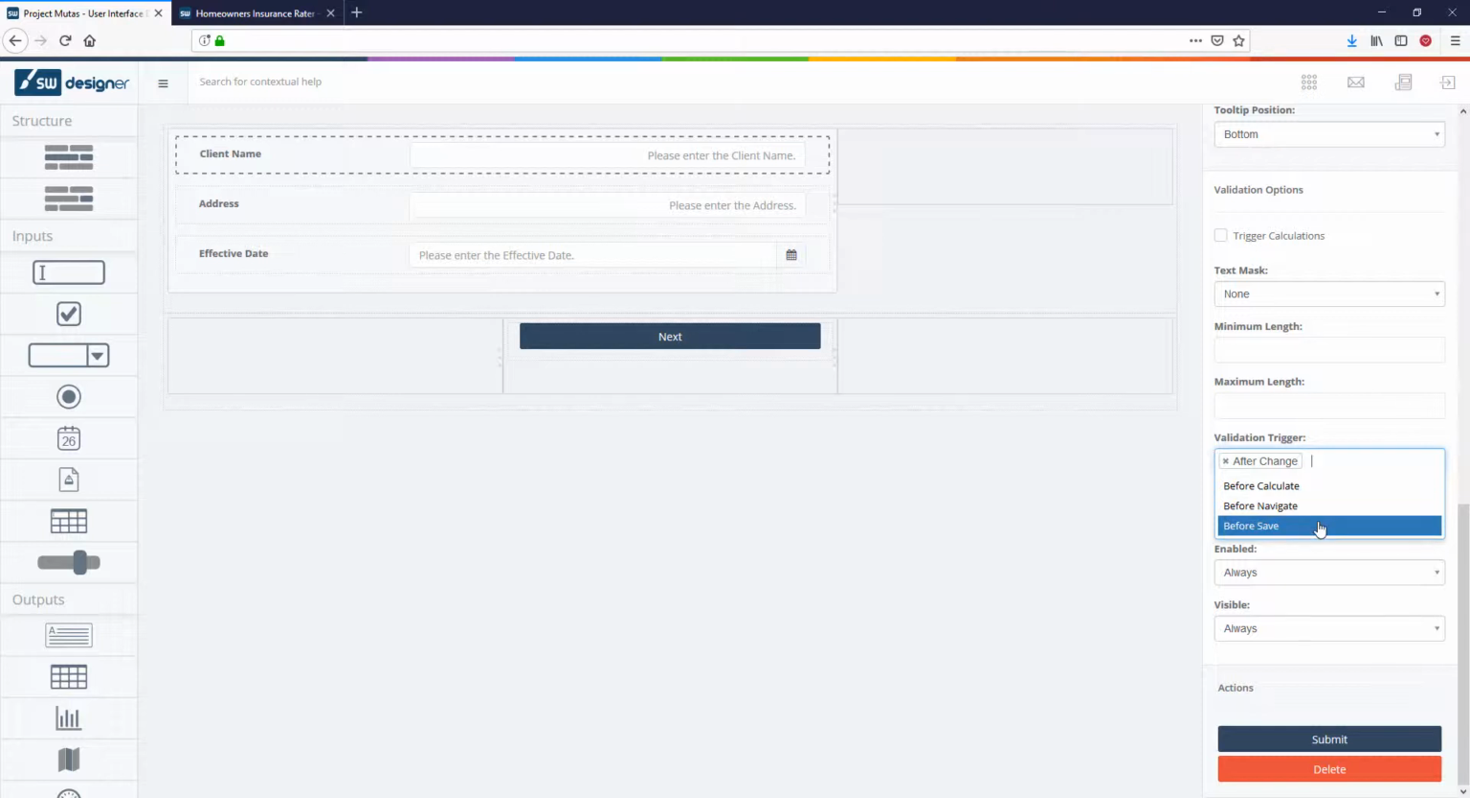Before save option will check only right before the user presses a save button, and this option can cancel a save action if the conditions are not met. You can use any combination of validation triggers for each control in the user interface. For this example, we need to use before navigate since we don't want our users to go to the next page before they enter their name. Remember to press the submit button when you're done.